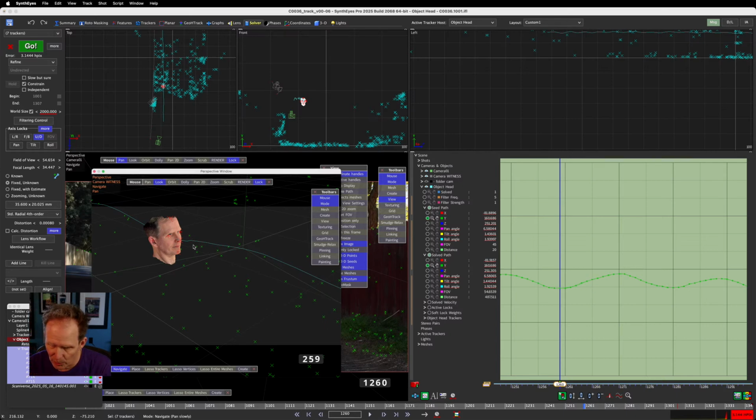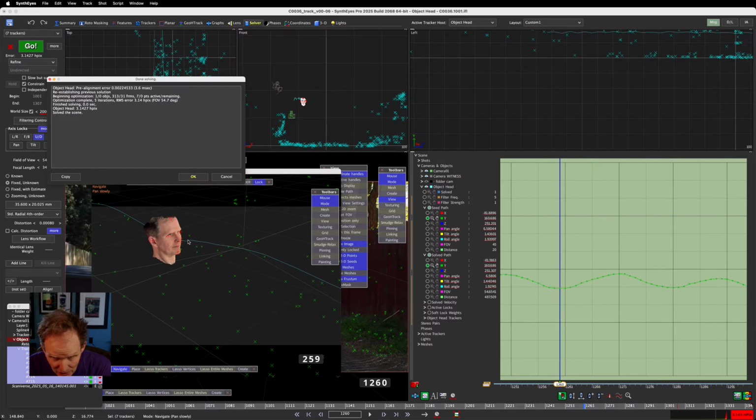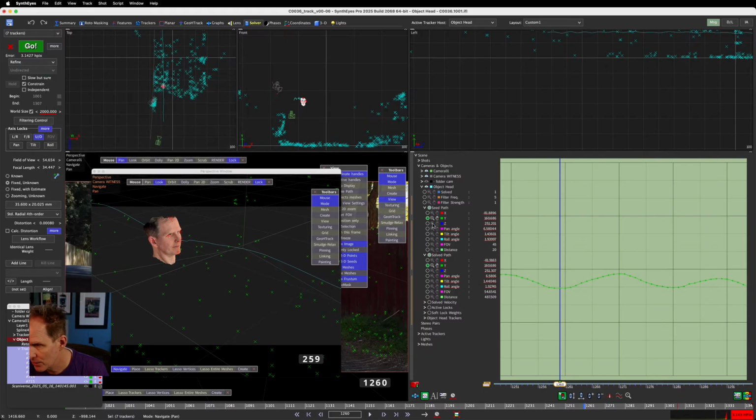Shift G on the keyboard again. That actually made that worse. And so this becomes an exercise in, now it's just making, let's get the solved path for that up. Where is it? There it is. Now it's going to be like the time that it takes to refine your track.